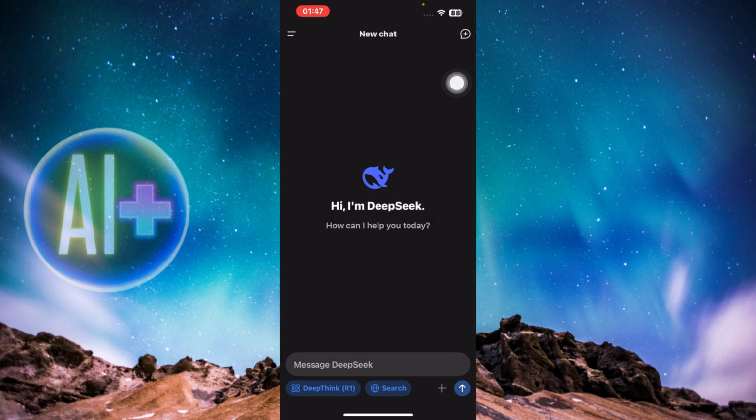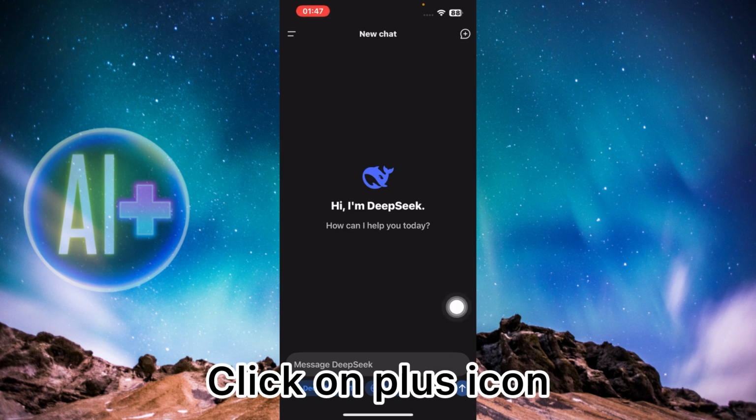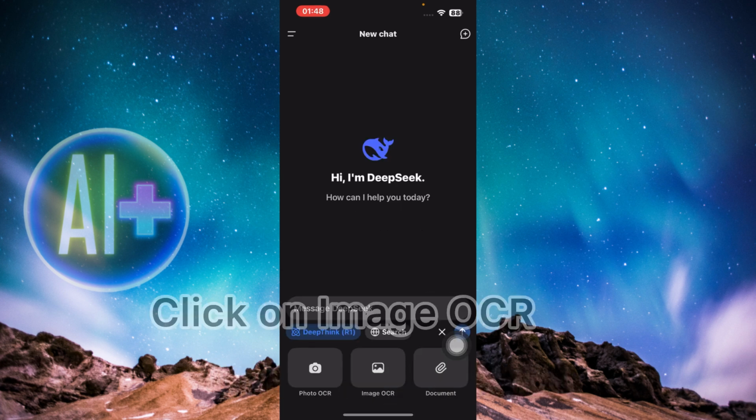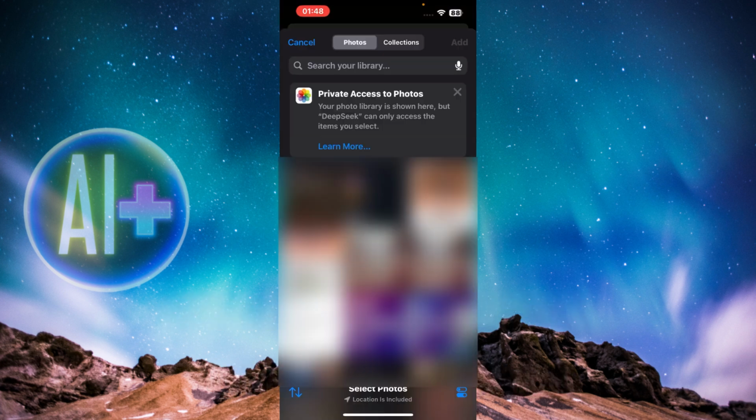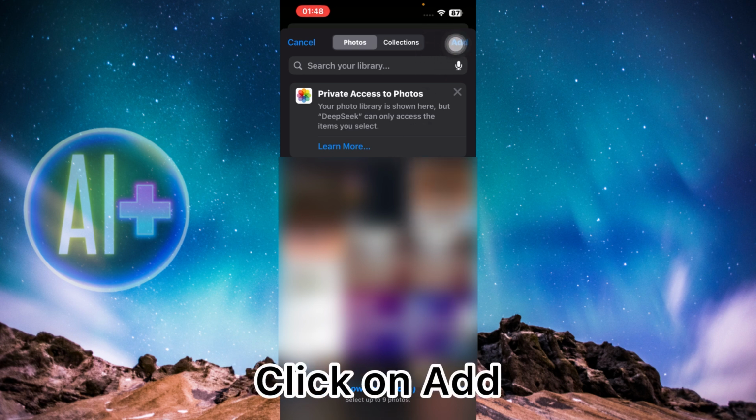Once you're in a new chat, or even on any existing chat, you can just click on the plus icon over here. After that, you could click on image OCR. Once you click on that, you need to first give access to your photo gallery to DeepSeek AI. Make sure that you have granted access, and then you'll be able to see all of your pictures over here. You're going to select a specific picture that you wish to upload. Once you have selected the picture, you can just click on add over here.